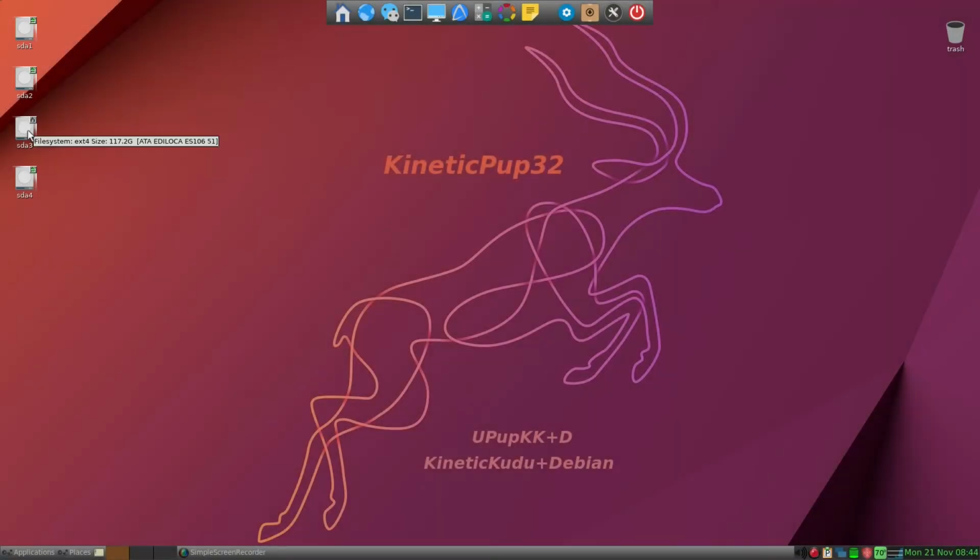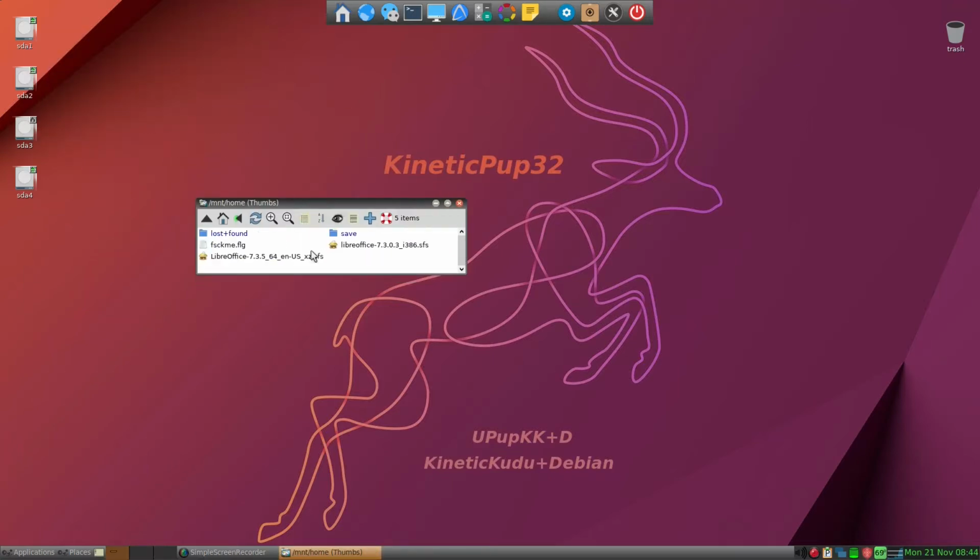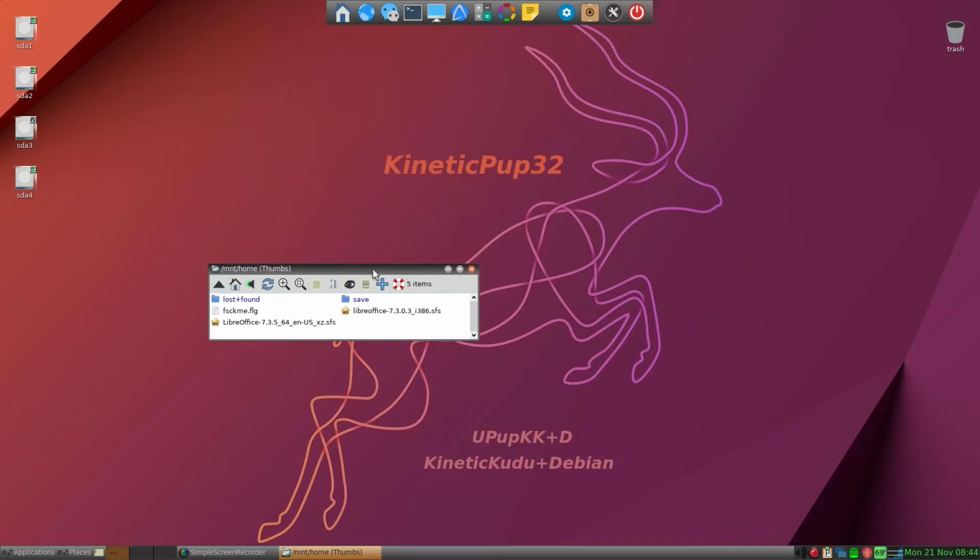Take a look at the save folder. So we can go ahead and open up the save folder, and you can ignore these SFS files because right now they're not mounted, but you see them here. So under save folder, as I mentioned, there are basically two, FossaPup and KineticPup, and within each I have several save folders.